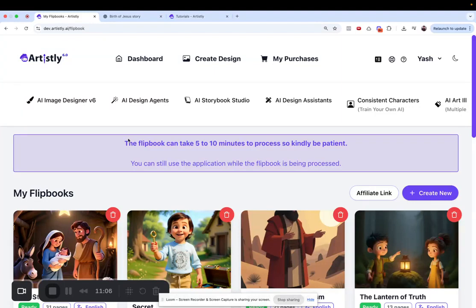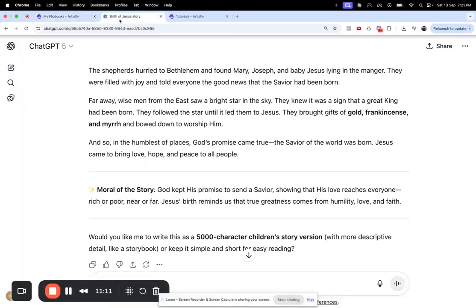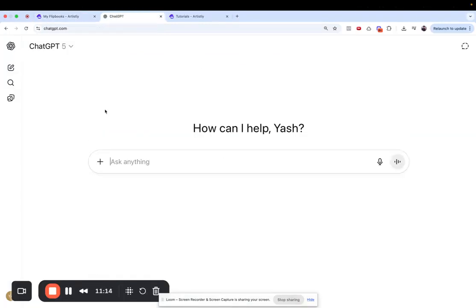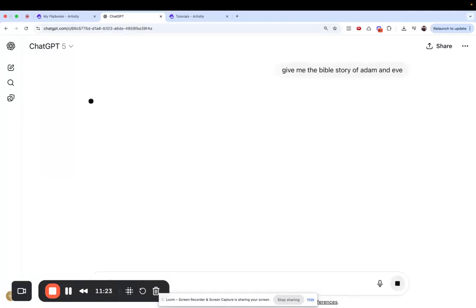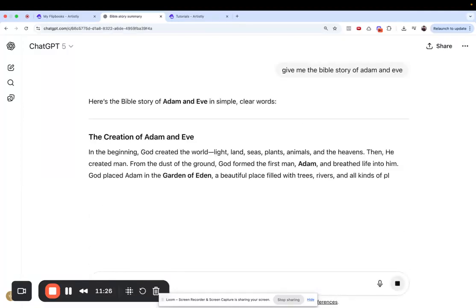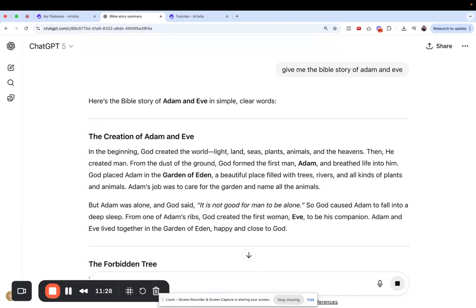Okay. So now you can come here again, ChatGPT. You can click on a new chat and you can say, hey, now give me the Bible story of Adam and Eve, right? So you can just ask it and it will give you the story. If you already have a story written in other places, you can copy and paste it here. But if you don't have it properly written, you can ask it. You can ask for Old Testament stories, you can ask for New Testament stories and stuff like that.